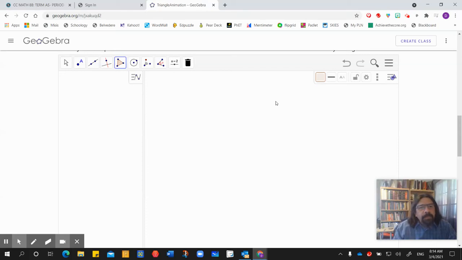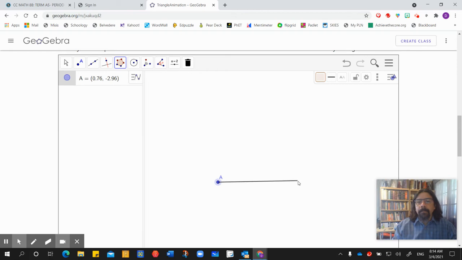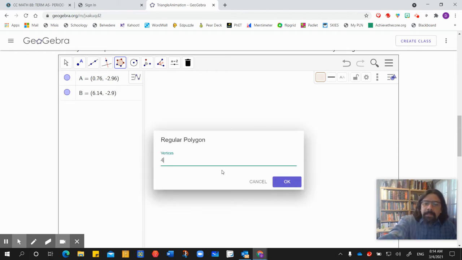All right, so today I'm going to show you a couple of features on the triangle in terms of what it should look like based on the tools that I've given you. So first off, I'm going to begin by creating my regular polygon. And this has to be a triangle, so I'll put 3.